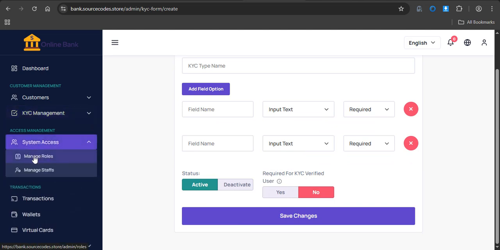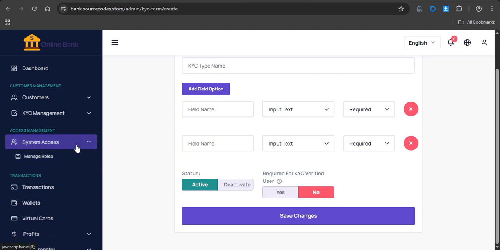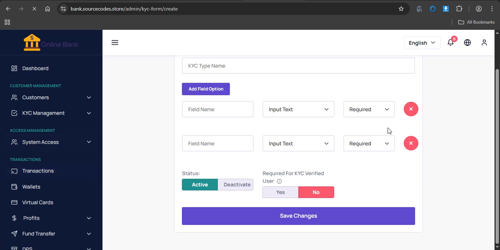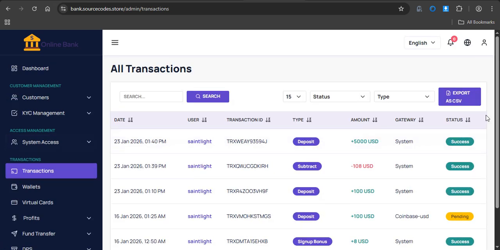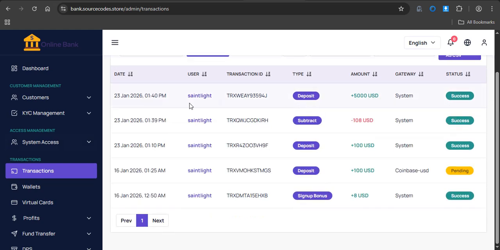Now this is the system access. You can add more staff and give them a particular role, so they can help you manage the system. These are the list of all the transaction histories. As you can see, this is the transaction, the deposit, the subtract, the sign-up bonus, all the transaction histories, and the user, with the transaction IDs, the amounts, and the gateway.